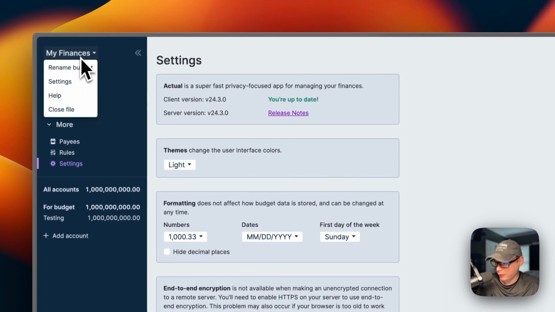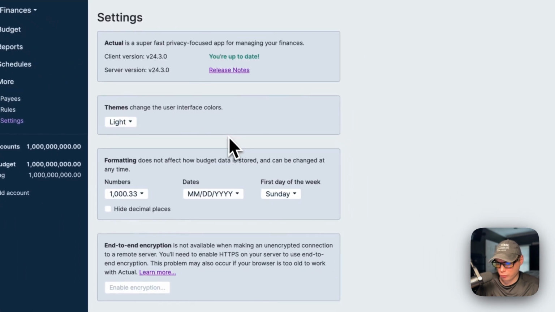So that's a little about Actual Budget. So I just went over step by step on getting Actual Budget running on Dockge.